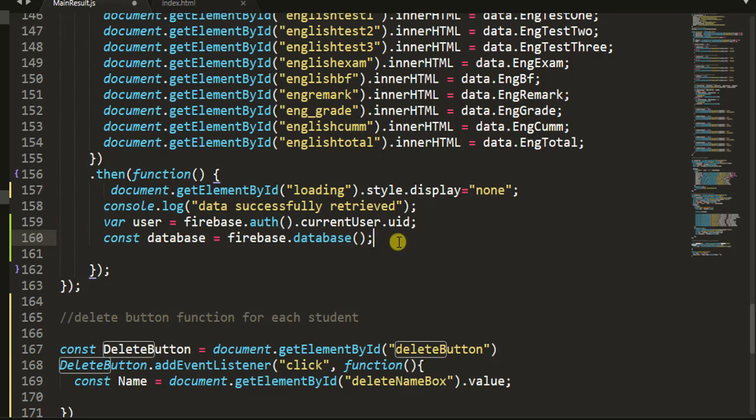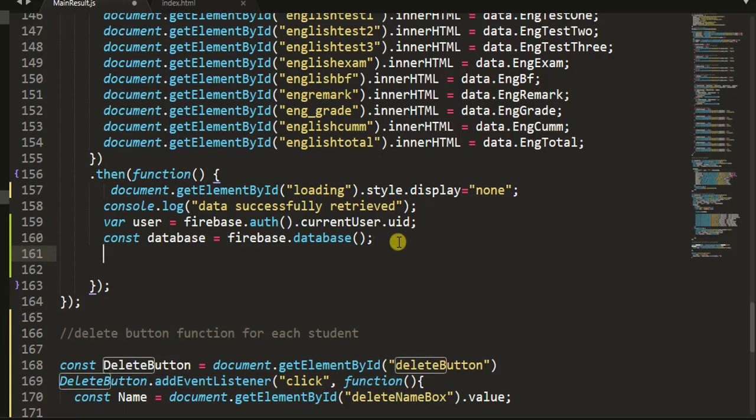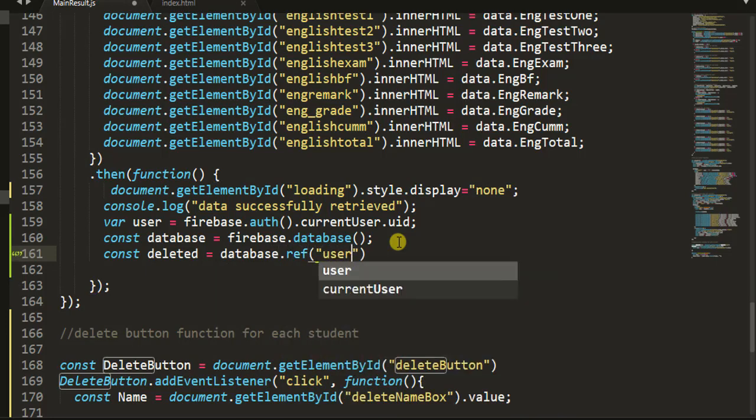So the next thing we have to do is say constant deleted is equals to database.ref. I'm going to say ref. Then we'll say the user here. Put the user and a slash, I'm going to explain this in a second. Just keep following now. Say user here once again, then we'll put plus here, then we'll put another slash here. Then we do this again, then we put a name.